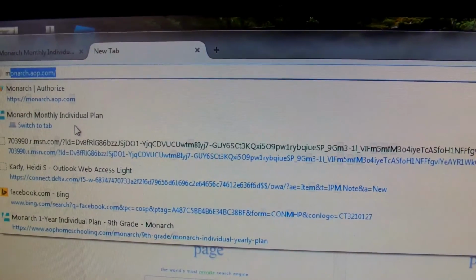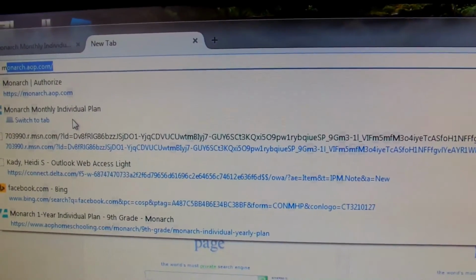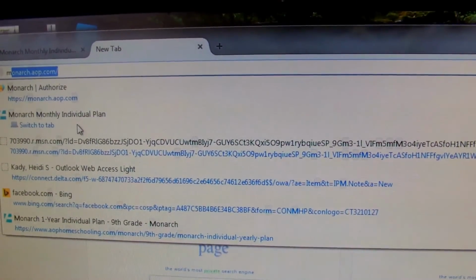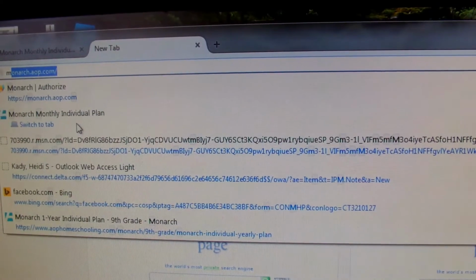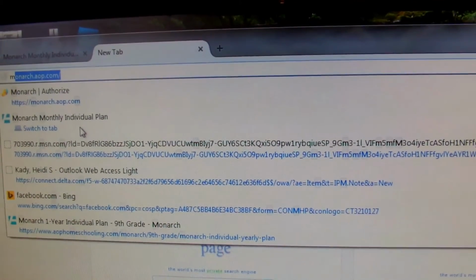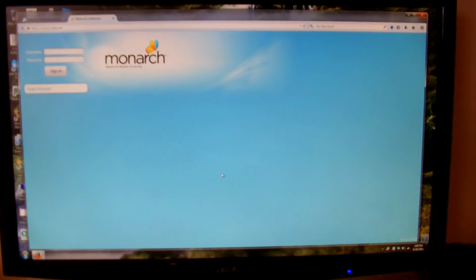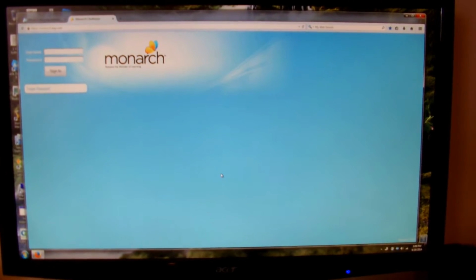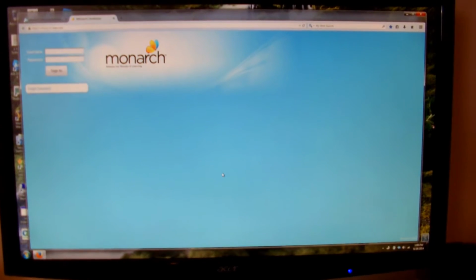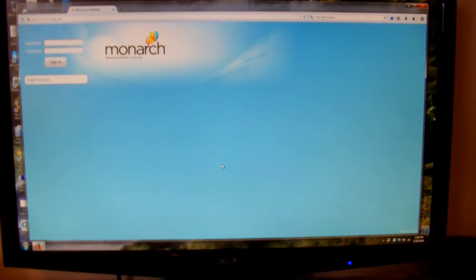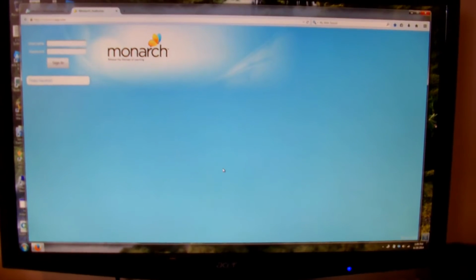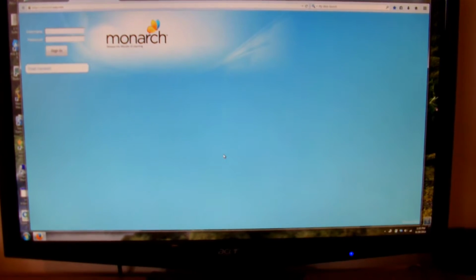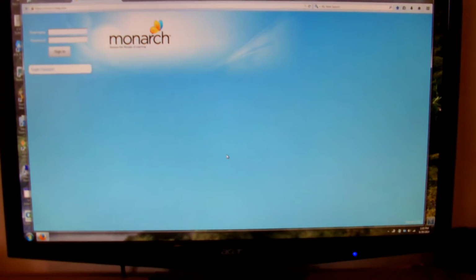Now, once we've purchased the program, I then go to monarch.aop.com in order to get to his lessons. Now, when you go to the Monarch website, this is what you should see. There is a username and password for the student. There's also a username and password for the administrator, which in this case would be me.